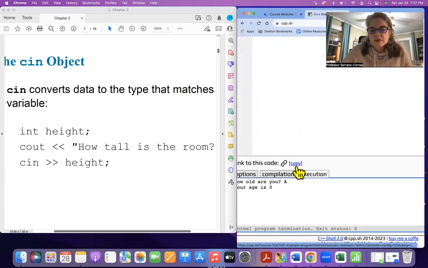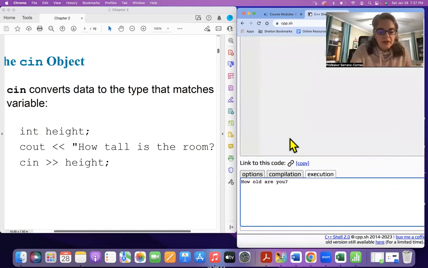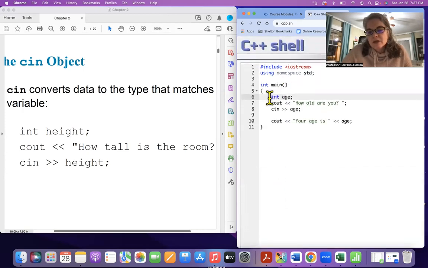Let's run it again. And this time we're going to enter 18.5 years old. If you put 18.5, this is a floating point number, it has a decimal, and it truncates that 0.5 and just stores the 18, because age is an integer. Okay.